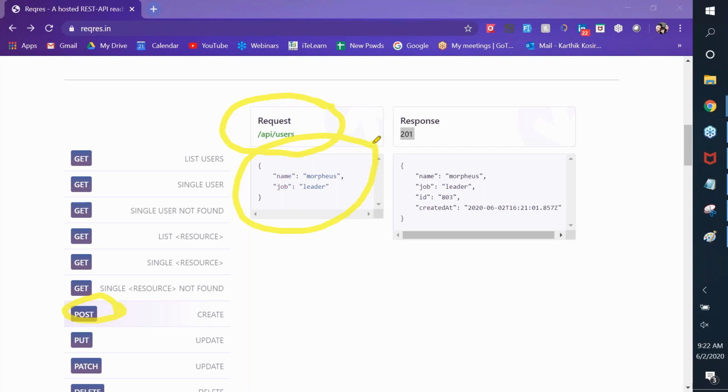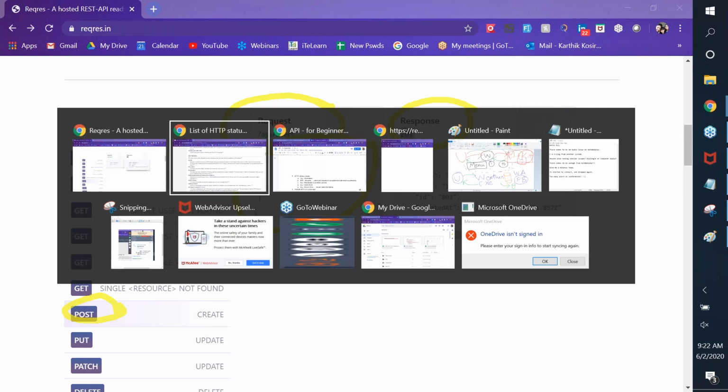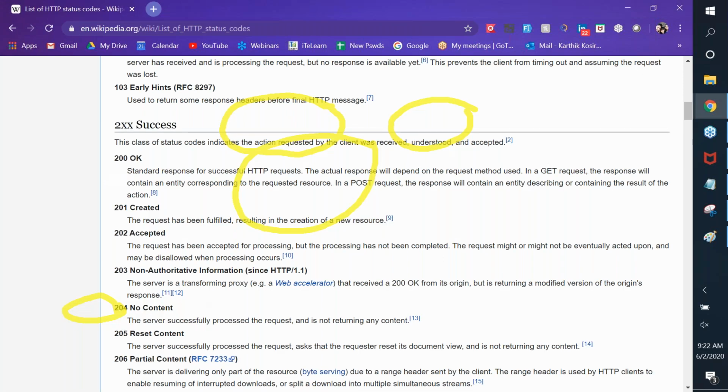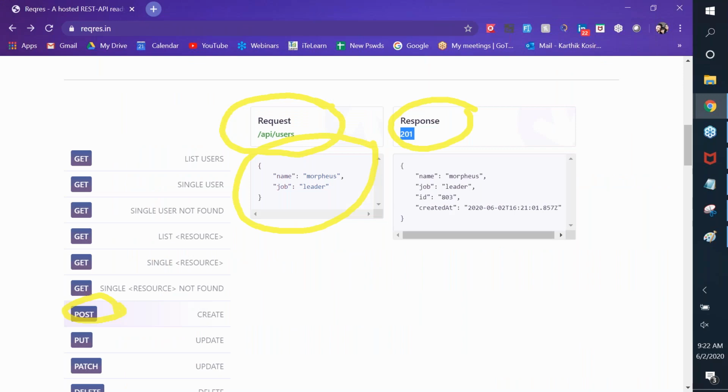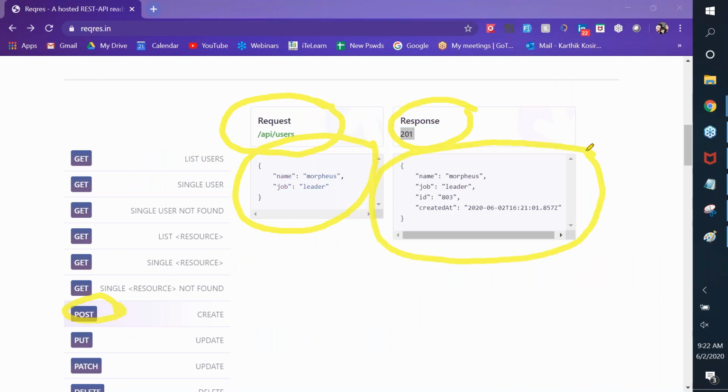Once submitted, once I click on post, it gives me a response 201, which is "created", just like on Wikipedia. And then we have the response body also, saying, okay, I have this content that has been created. Since you gave me the information, yes, it added an ID and it created that date automatically. So each time we're doing this, we're able to post it. So POST is sending a new one.